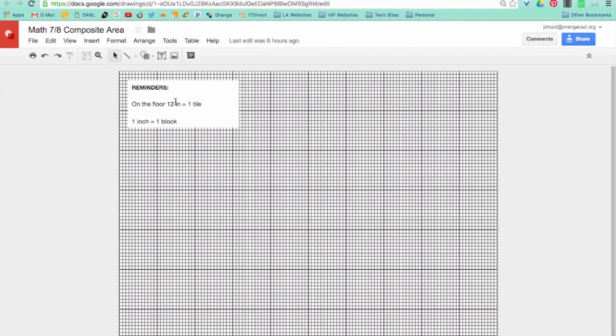A couple of quick reminders. On the floor in Miss Schnee's room, each of the tiles is 12 inches. The tiles are square, so they're 12 by 12. That's one whole tile, 12 by 12. So in our case, one of these little blocks is going to represent 1 inch. In order to make your shape, you want to make sure that it's 12 blocks by 12 blocks.